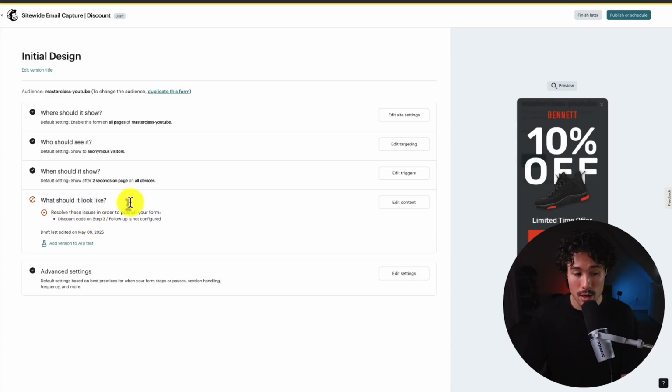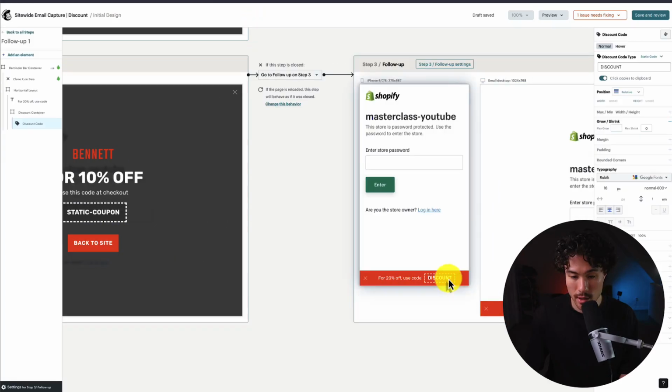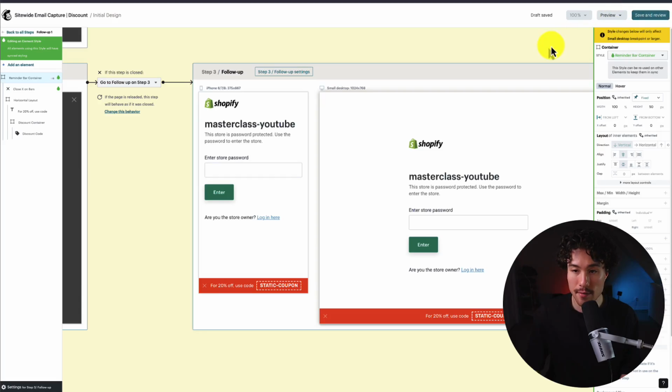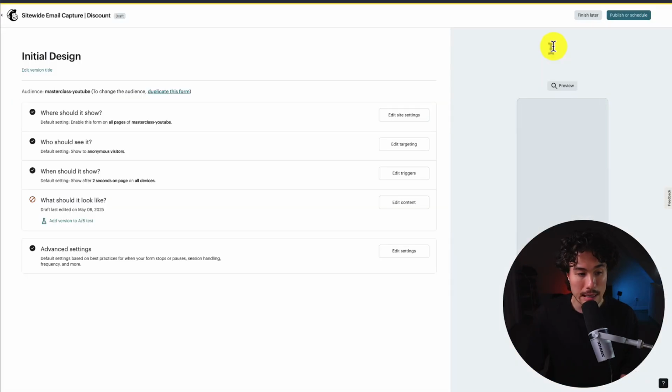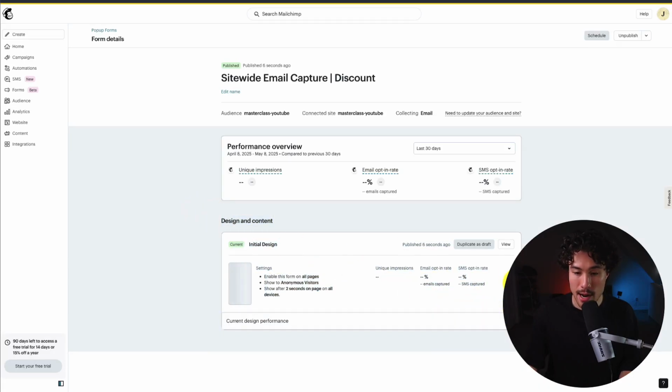Next up, what should it look like? There are some issues it looks like here that I didn't resolve. So if I go back to edit, it's actually in the follow-up setting. Don't have a code here. I'm just going to use the default static coupon. I'll hit save and review, and that looks to have cleaned up my error there. So I'll click publish and schedule. I'll just publish this now. So I can see it's currently live now on my store.